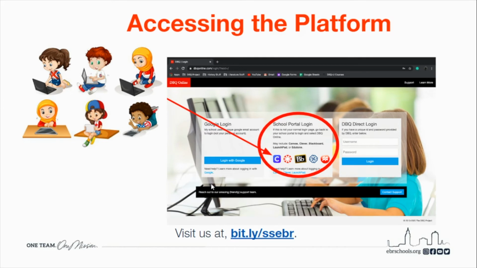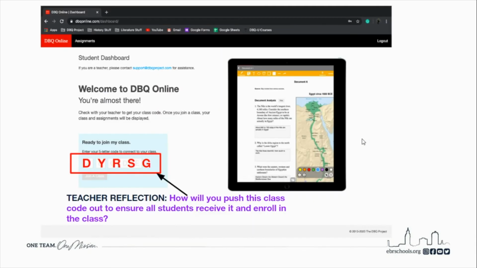Now let's talk about accessing the platform. The first thing you will need to do is to log on to Clever. You can log on to Clever by using your Google, Canvas, or your Clever logon. You may then find the DBQ red button by typing it in the search window in the top right corner. Once your DBQ button pops up, you can then click on it to enter your DBQ platform. Once you are in your DBQ, you can now create classes and assign content to your students.